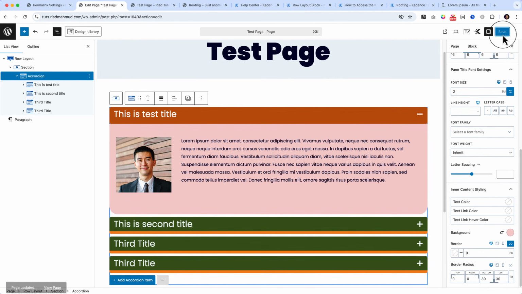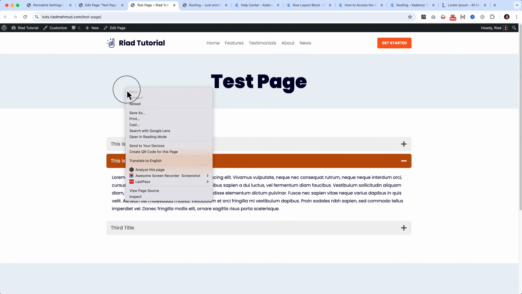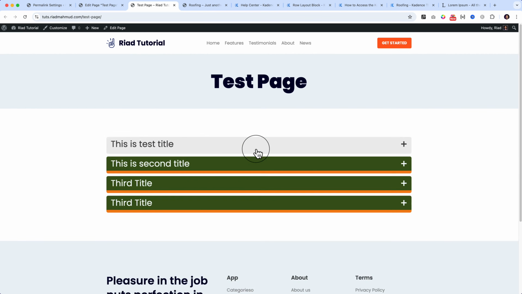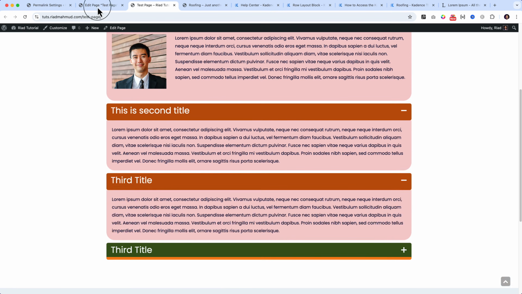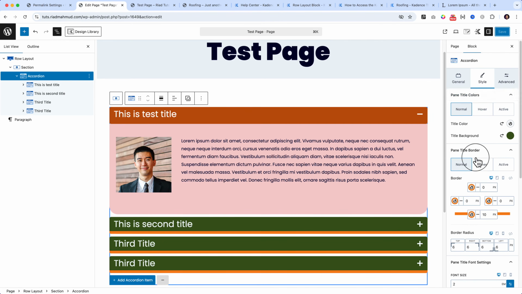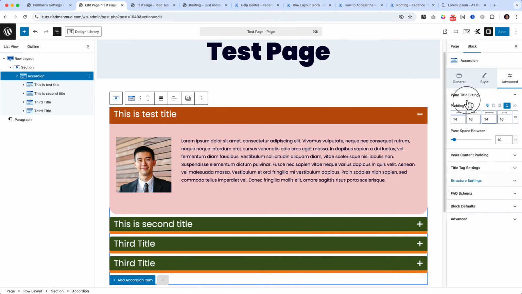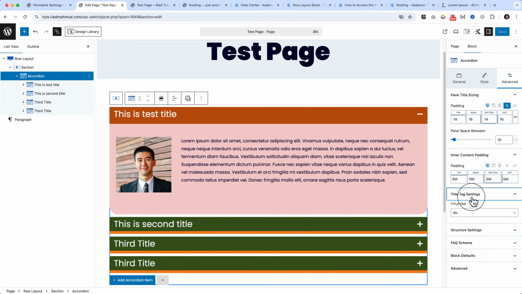Let's click save, go to the page and reload. So this is our random design, which looks like this. And go to our accordion again. We just completed the styles area, and the settings has the same options for pane title sizing and inner content padding like the other one we explored. Title tag settings, so you can change it.